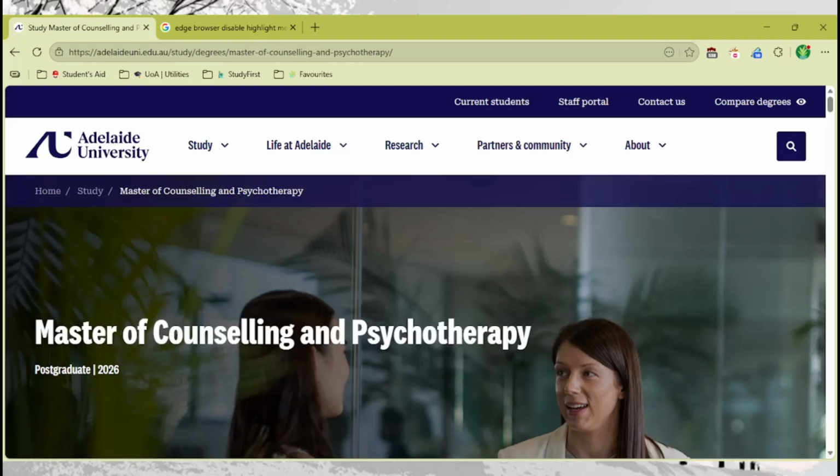Hello everyone and welcome to this short guide on how you can research the program that you're going to apply for, especially when you're applying for the Australia Awards Scholarship. There are a couple of things you may need to research about your particular course.